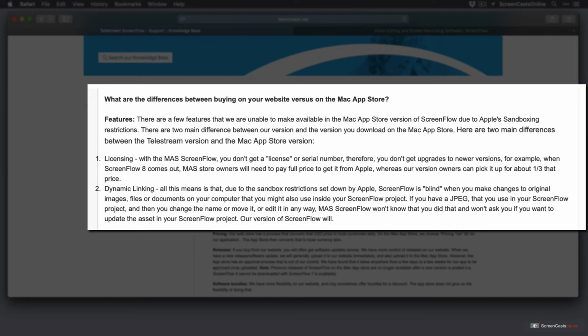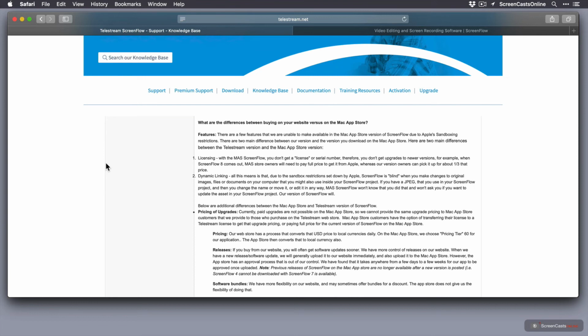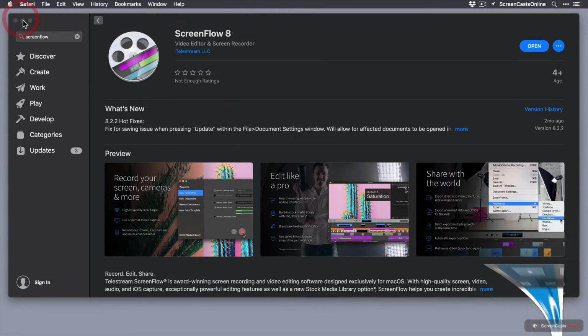Also, there is a technical feature called dynamic linking, which is only available in the Web Store version. And that's where if you change any of your media, those changes are picked up within ScreenFlow. If you change your media, such as change a PNG file or something similar, using the Mac Store version, you have to manually add that back into the application. I have to say that I go with the Mac Store version each time, mainly for the benefits of running it on multiple Macs. Okay, but let's pop that down and out of the way.